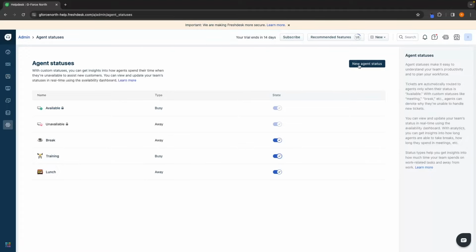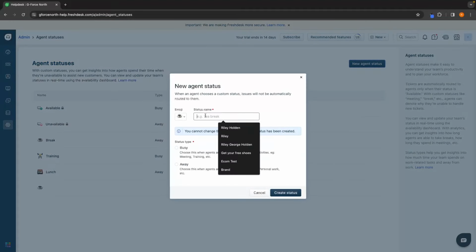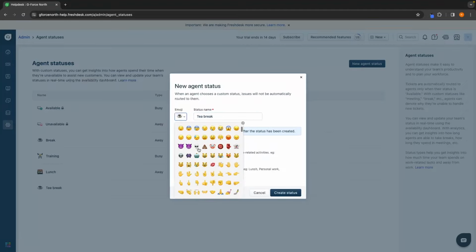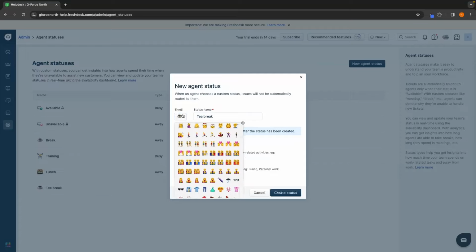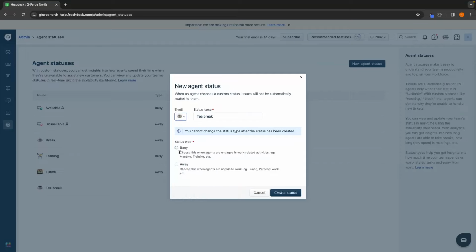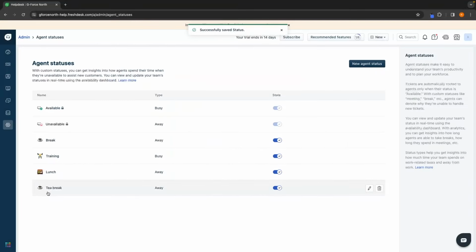So we can add a new status by going to new status. We can then choose a status name. So let's just stick with this and add tea break. We can then choose the emoji from any of these emojis and then choose if this is busy. So when agents are engaged in work activities or if they are unable to work. So I will set this as away, and as you can see, this new status has been selected.